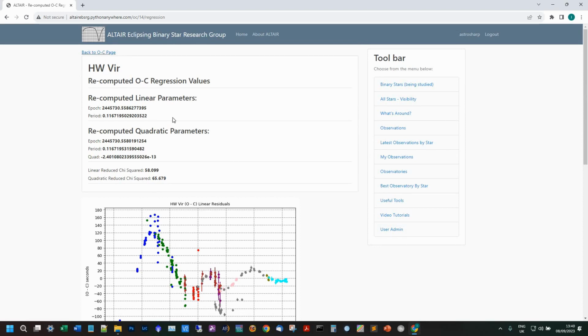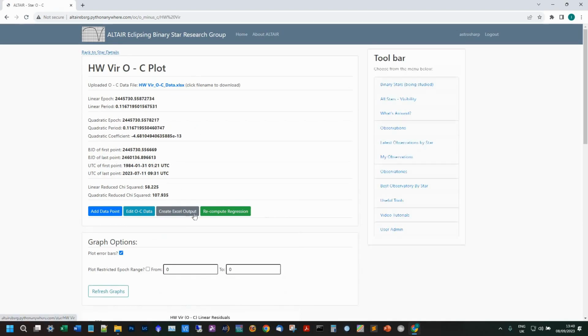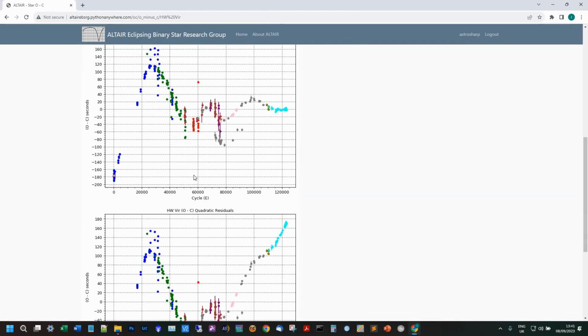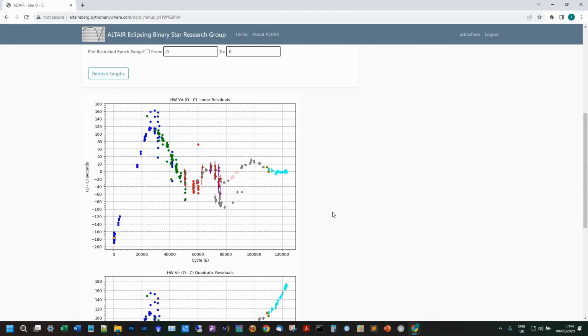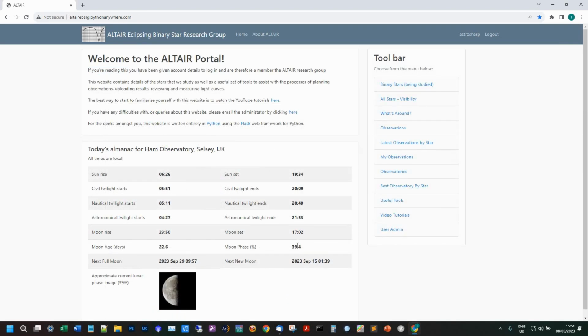So what else can we do? Back to the O-C page, and yes, we can edit the values just in case we made a mistake, or if we want to disable a point because it's obviously in error, we can do that, and we can download the latest data in an Excel spreadsheet so that we can do further study. For every star that we're studying, we have this, and it just instantly builds up as soon as we add a new observation. So that's O-C. I think that should give you a fairly good overview of the website.